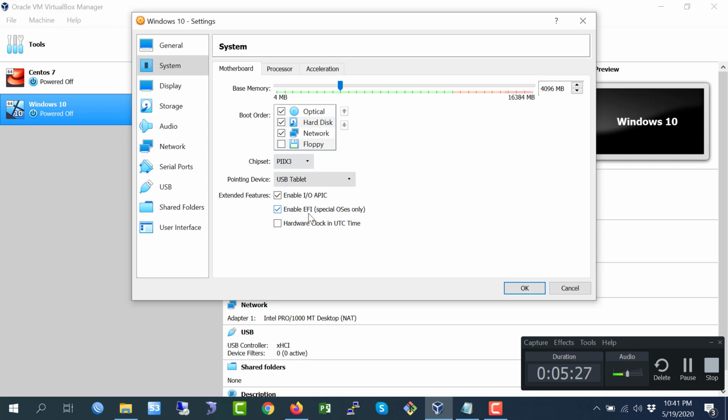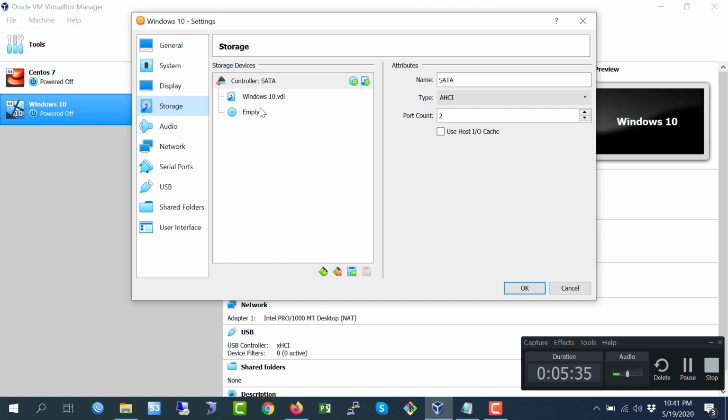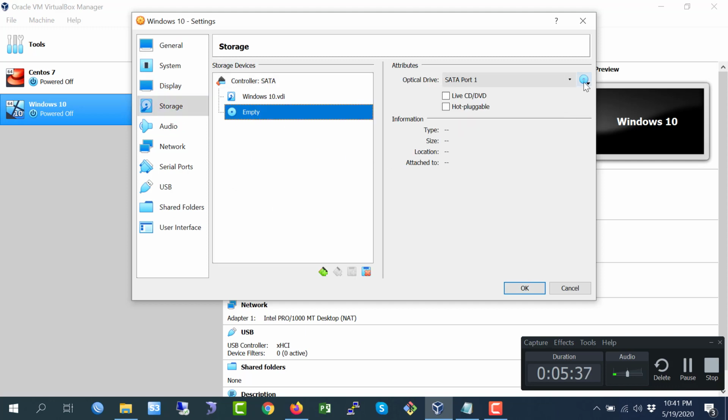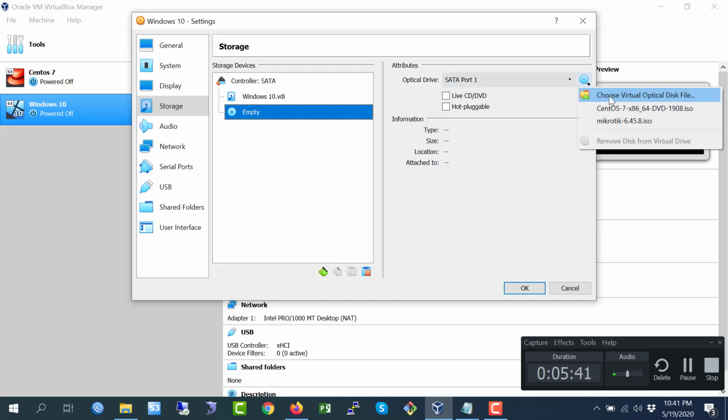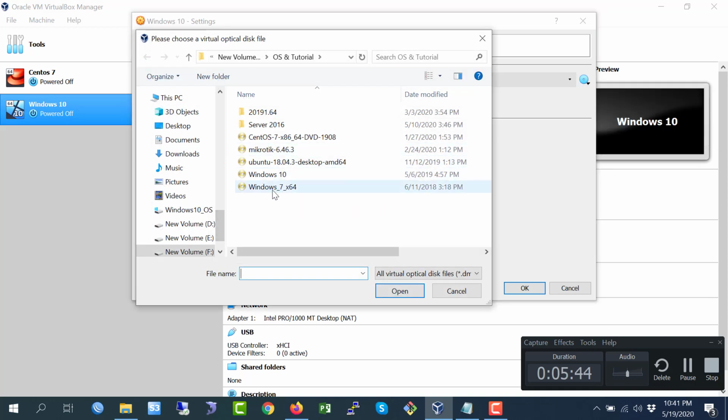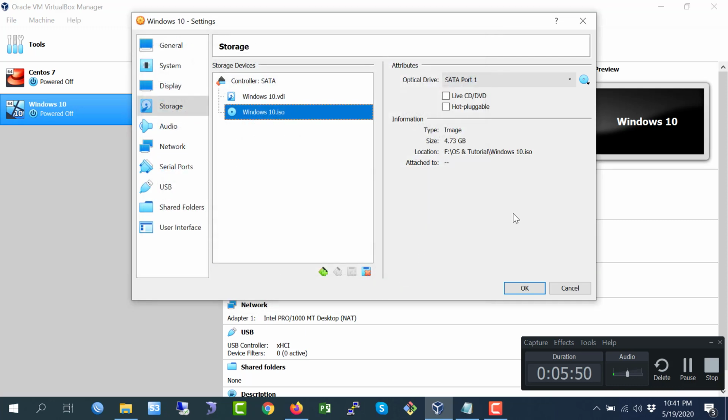You must select enable EFI and hardware clock in UTC time. If you select it, then you can keep it. Okay, and display, storage. Here you see the empty drive. Click on the empty drive, then select choose virtual disk file. Here you see the Windows 10 ISO. I select this one and open it.